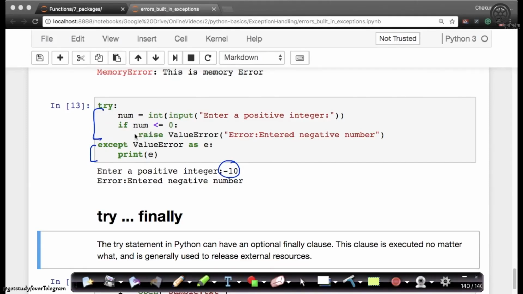Now as soon as it raises this error, what happens? As soon as an error is raised, it directly goes to the except block. In the except block, I'm handling a ValueError as e. It will print e. And what will it print? The error description or the error message. And what is the error message here? Enter negative number.